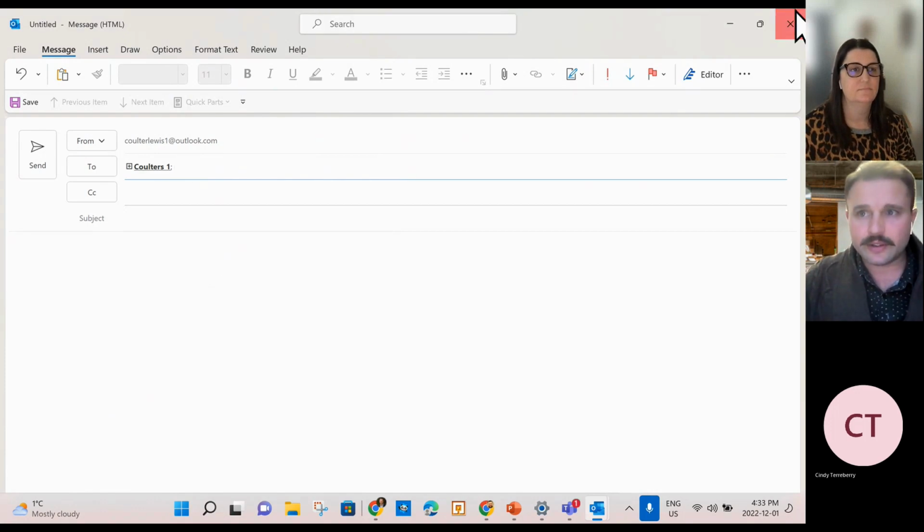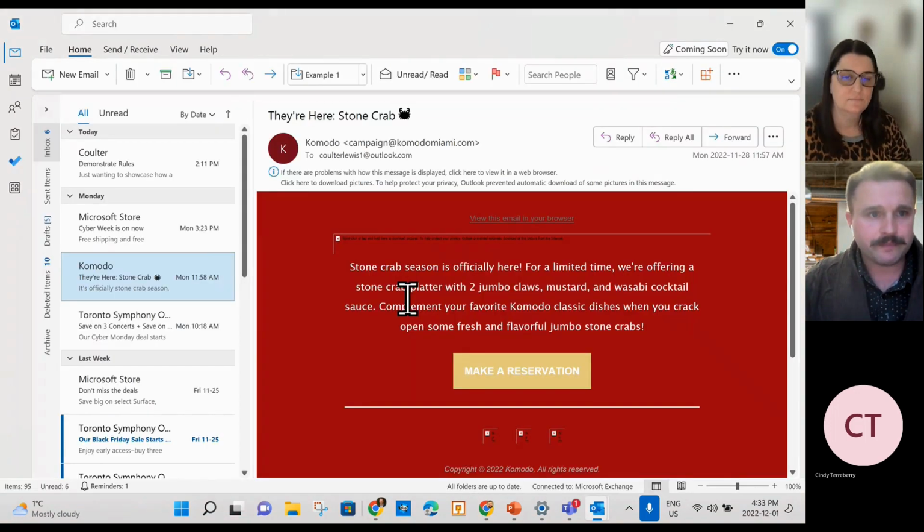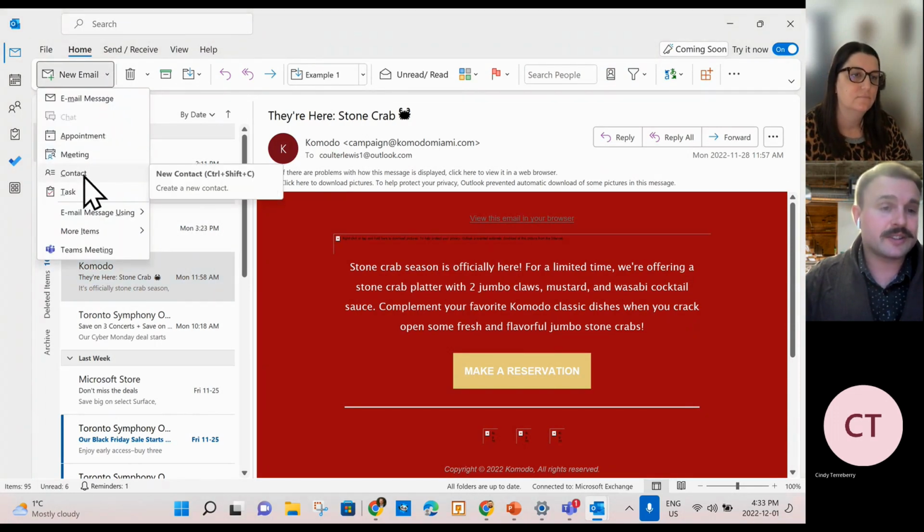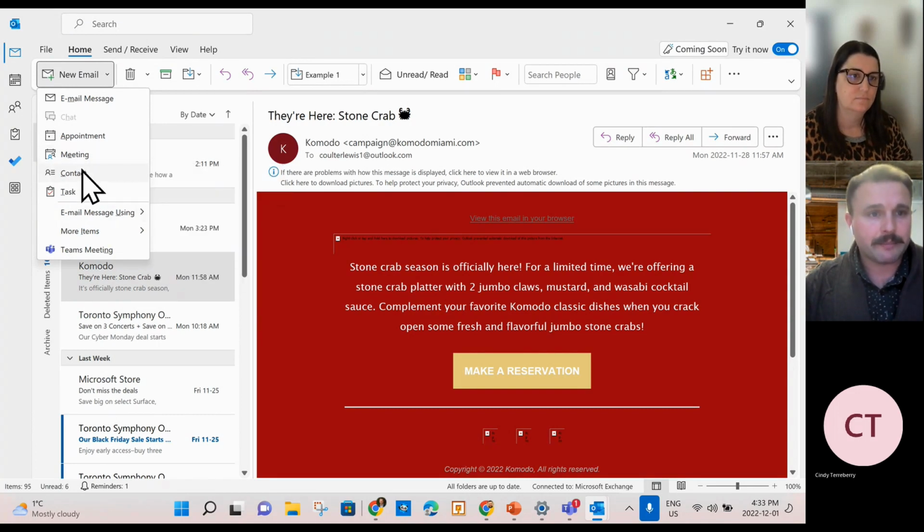So again, what I did, I'll slow it down and I'll show you one more time. What I did was I clicked on contact and I created a new contact. So this is where it does take some time to create these contacts. But once it's in there, it's so seamless and so easy to use. It saves so much more time.